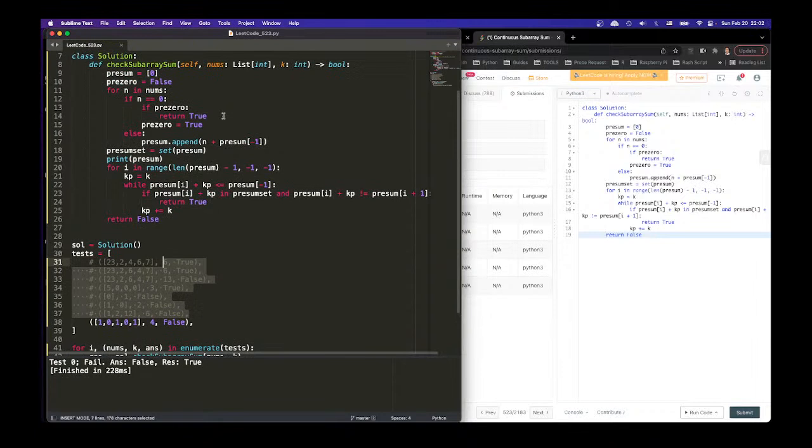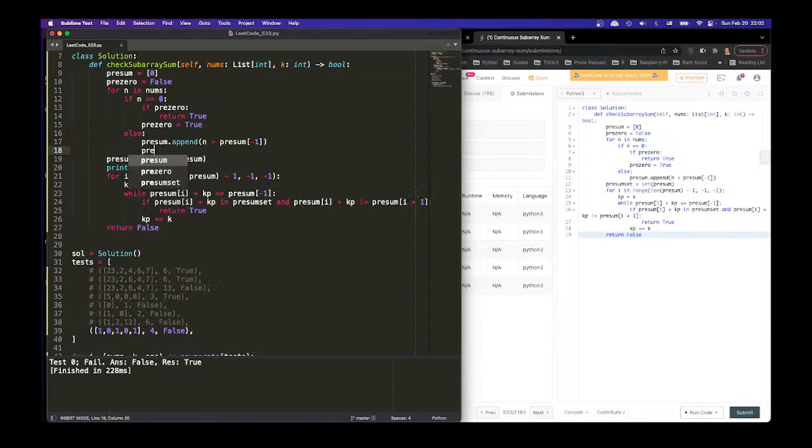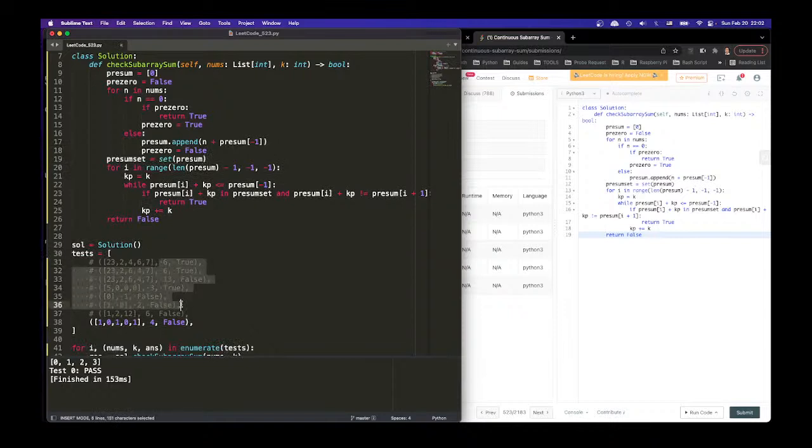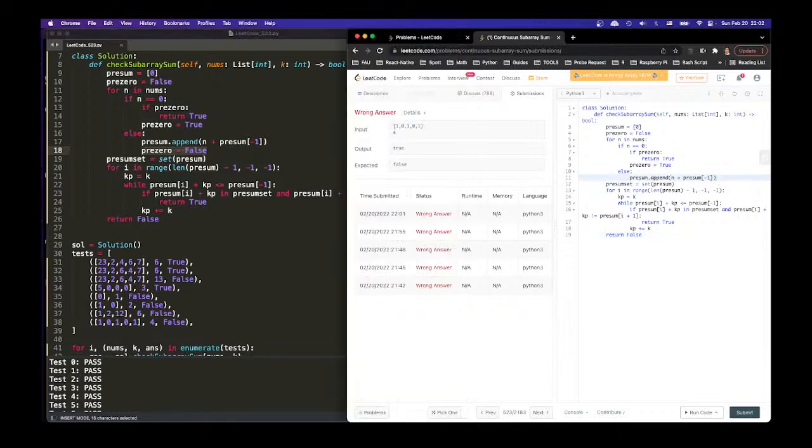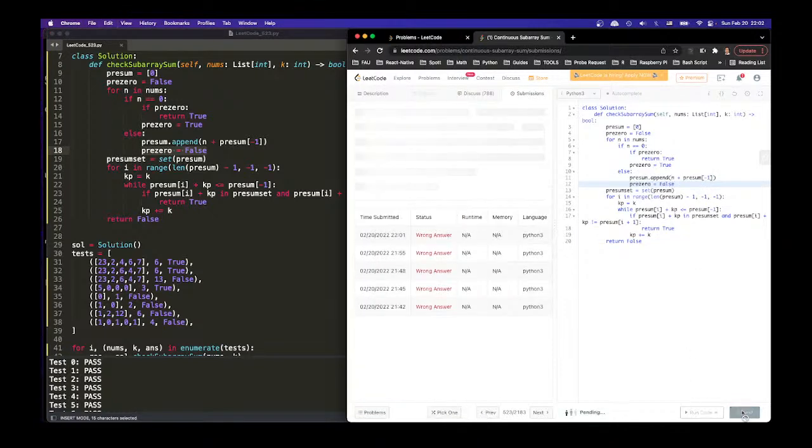Huh? pre-0 equals false. My God. That was okay. That was a small mistake. Mistake nonetheless. I forgot to do this. Yeah, because I really do not like consecutive zeros. That was a mistake. Not algorithm wise.